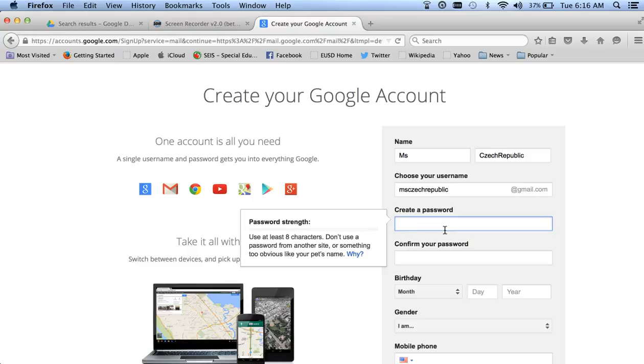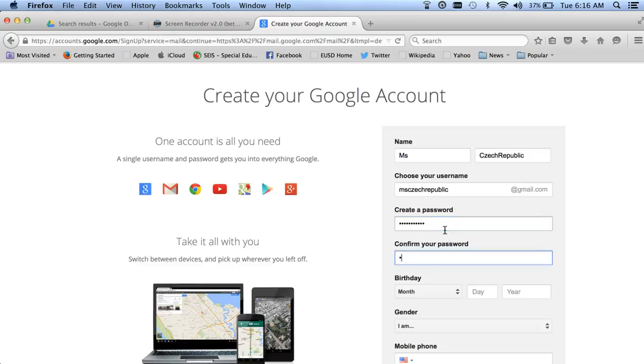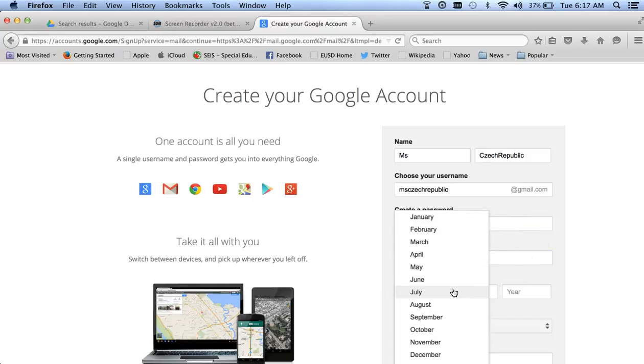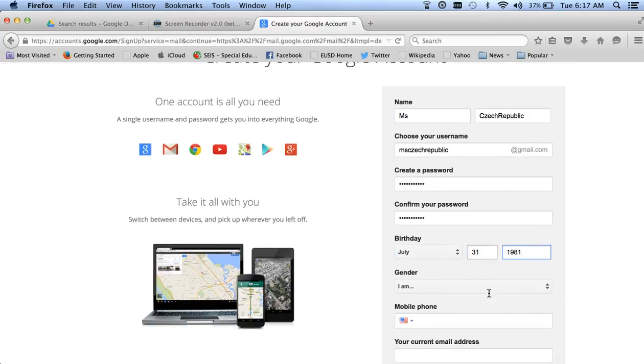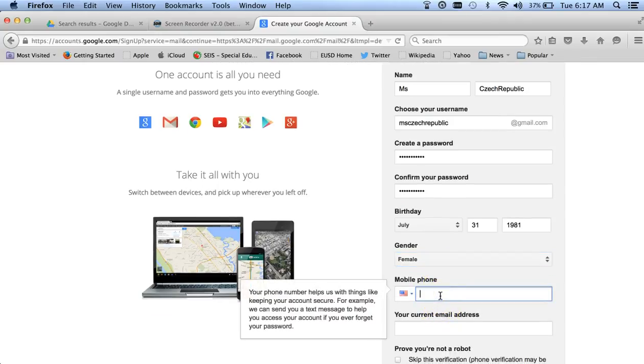So I'm going to create a password that I know I'm going to use, and it will tell you whether your password is strong, weak, or medium. And then I'm going to put my birthday in here so all of you can see how old I am, the year I was born, and then it asks if you're male or female, and then asks for your mobile phone number. So this is optional though. You don't necessarily have to do this. As many of you know, you already know my phone number. I put it on almost everything. So I'll go ahead and put it here.